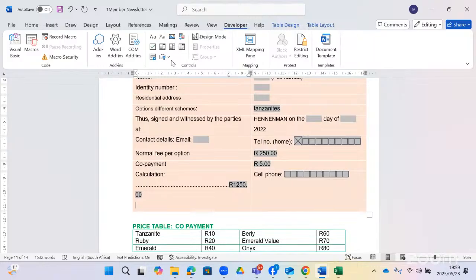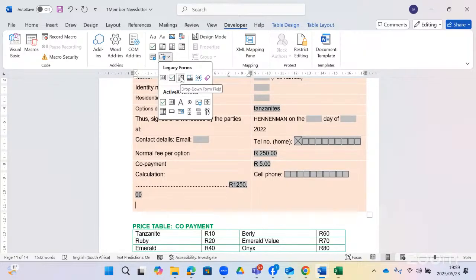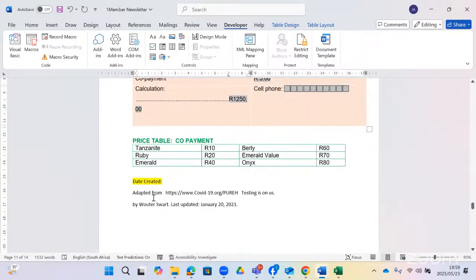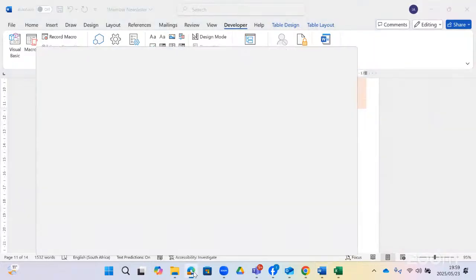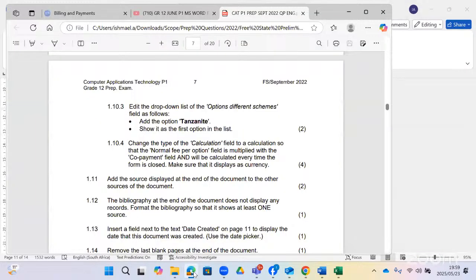You go to developer, you see legacy tool, then we have all the forms here. Text box, check box. We have also the drop down, and then we also have frame and shading. We have all of them under that. Right. Now that is all about form that you must take note.